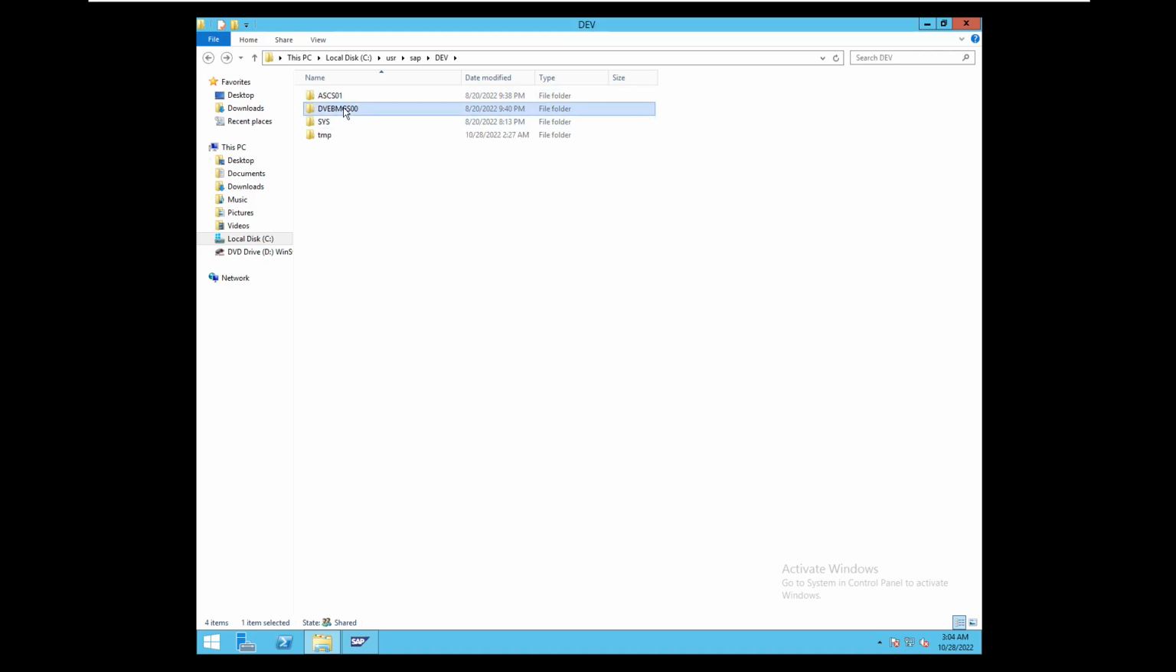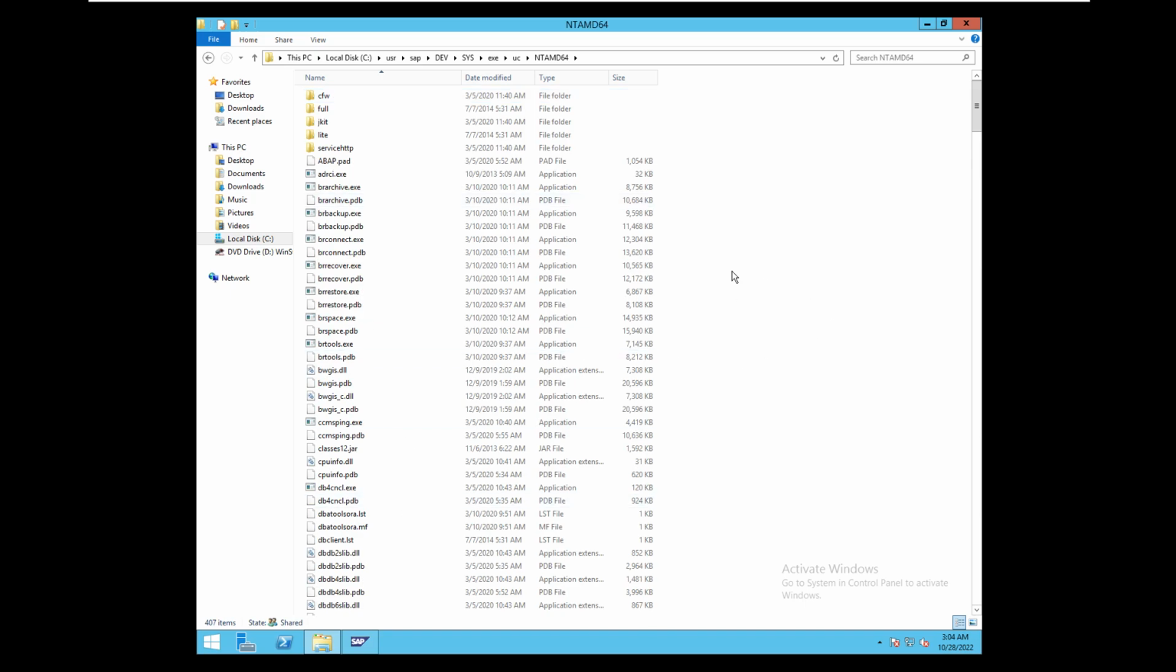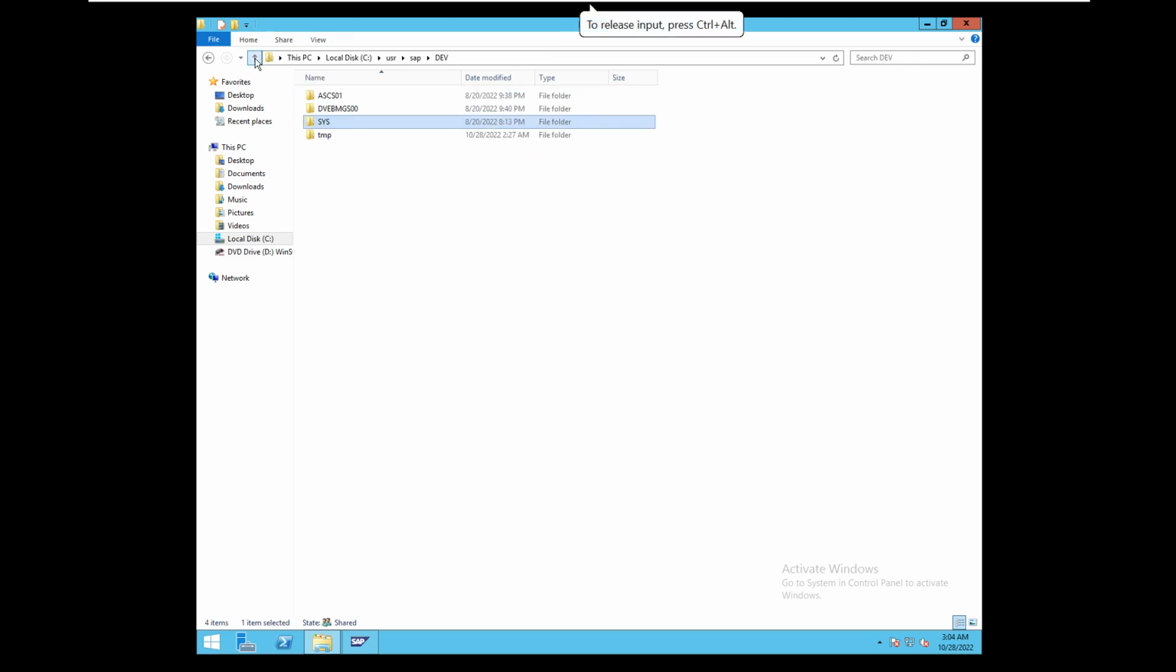No. See, you just have to update your kernel in the global directory. What is your global directory? /usr/sap/SID/sys/exe. Only here do you have to update the new kernel. You need not update your kernel in the local kernel directories, meaning you need not copy it into this exe directory. Then who will copy that? Your system will do it: SAP start will copy the exes, and your system will start according to the kernel.